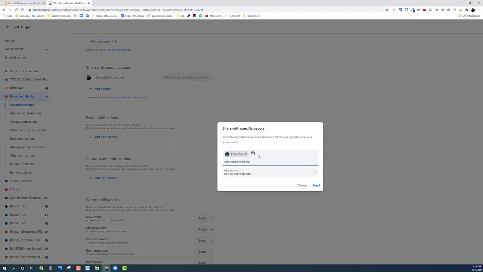And I'm going to add, let's see, David. He's already on this list. And now this is very important. These are the permissions that they're given. So I'm going to share it with these two people, but these are the permissions that they're given. Right now they can see all the event details.